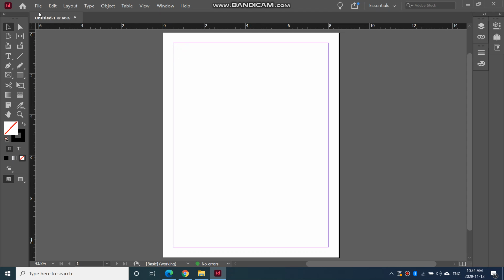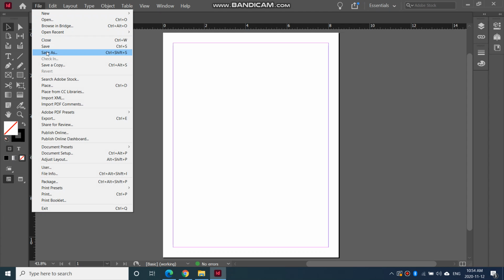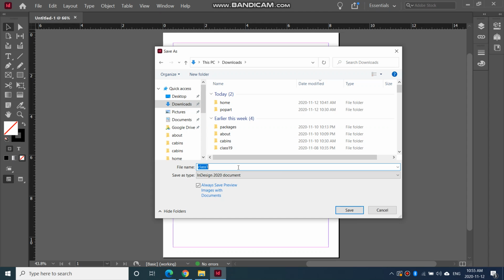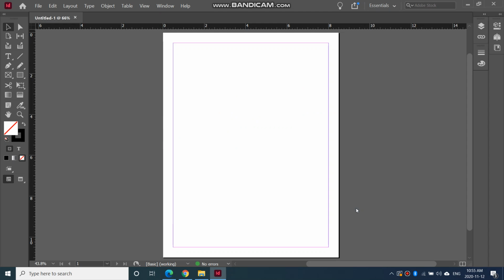All right, so before we move on, let's do the most simple thing, which is to save it. File, Save. And when you save it, always save as an InDesign document. Just like in Illustrator, when you save your working file, you want to save as an Illustrator file, or in Photoshop you save as a Photoshop file, PSD, AI, and this is InDesign, so it will be INDD. I'm just going to save it in my downloads here. I'm going to call it Class 1, and I'll save it.